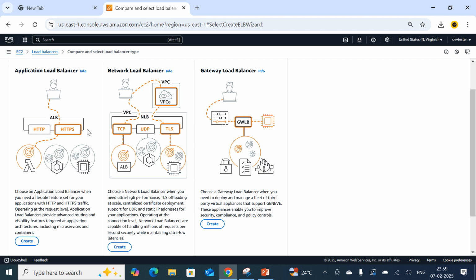The scenario where I use the network load balancer is when I have a high transactional web application, and users want to access my application with ultra low latencies, and it needs to handle millions of requests. In that scenario, I use the network load balancer. The gateway load balancer allows you to deploy and manage a fleet of third-party virtual appliances, with support for Geneve. These appliances enable you to improve security, compliance, and policy controls.